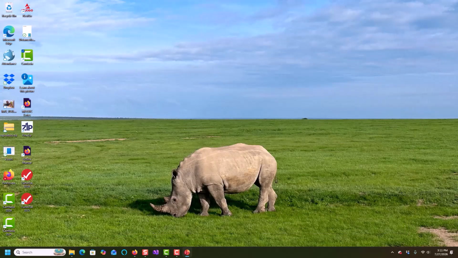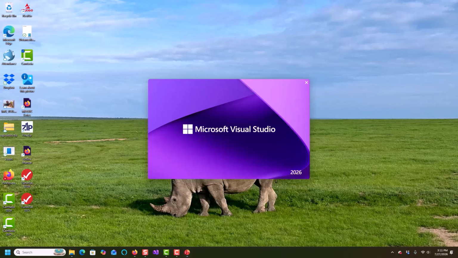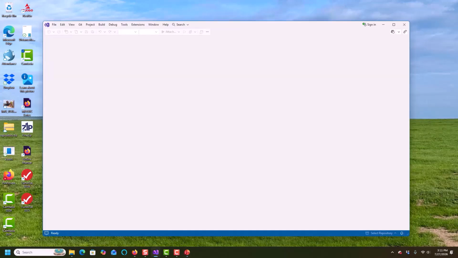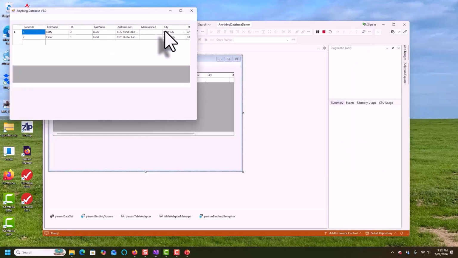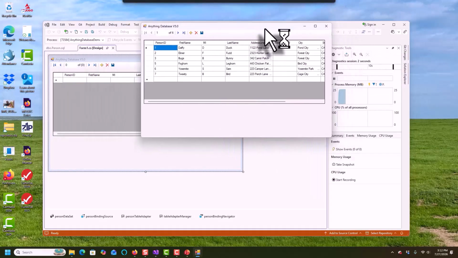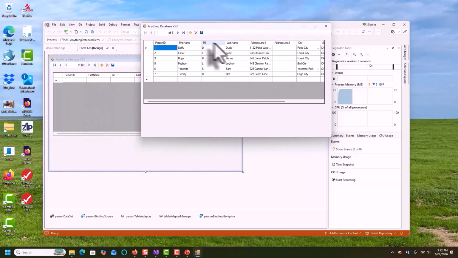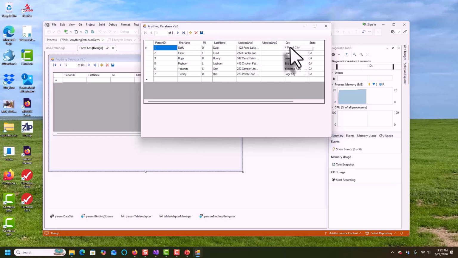Let's bring our application back up again. Run the application. And look at that. Anything database works fine. We need to adjust these columns again. You can actually do that in code, by the way. You can set this up so that all of it is there. But all my stuff is here. My 1, 2, 3, 5, 6, 7 is all sitting there, and we're good to go. So basically, all this stuff is there.